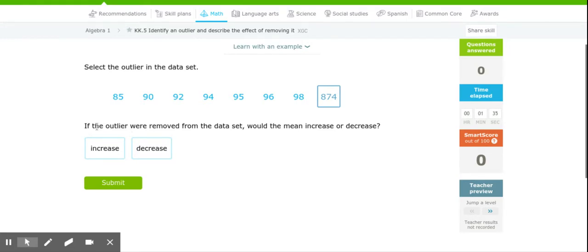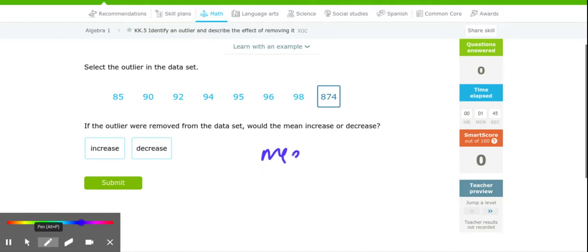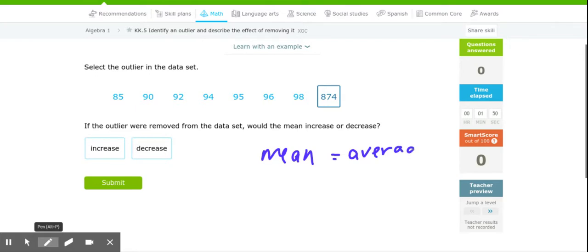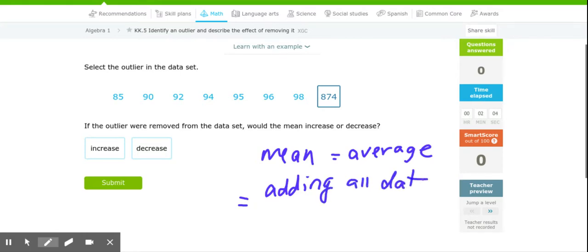And then the next part of the question, if the outlier were removed from the data set, what would the mean do, increase or decrease? So let's just remember that the mean is the same thing as the average. And we find this by adding up all data points and dividing that by the number of data points.